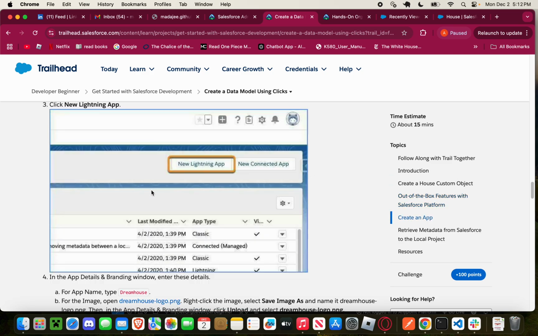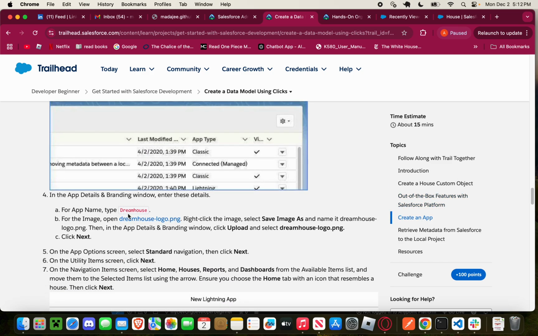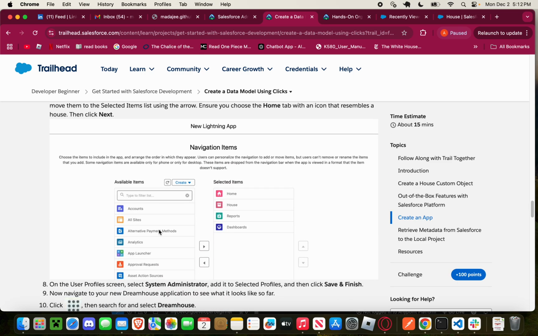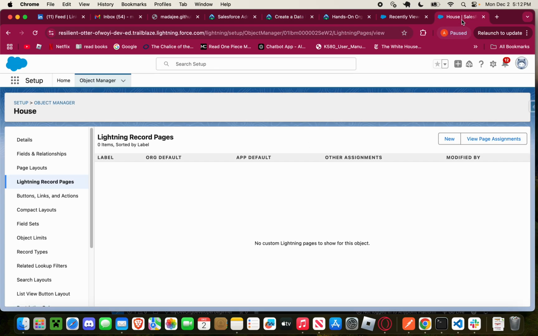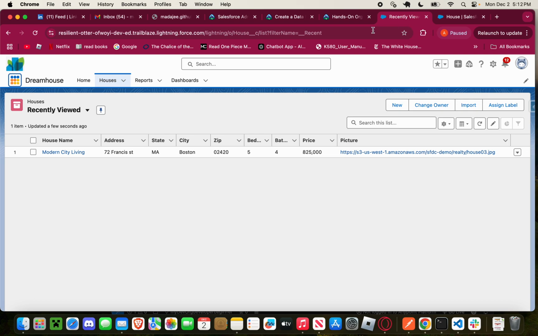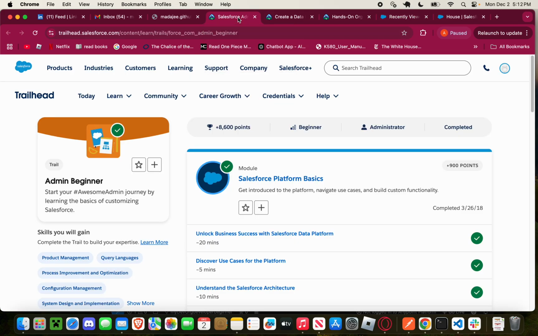you create a lightning app, and you can give the app name as Dream House, and then configure the app with the home, house, reports, and dashboards, which we have done here. Home, house, reports, dashboard, which is part of the admin beginner trail as well, to learn how to use the lightning app builder.